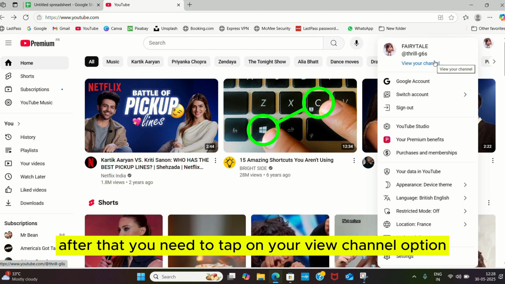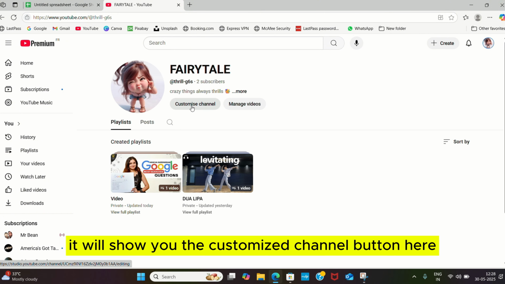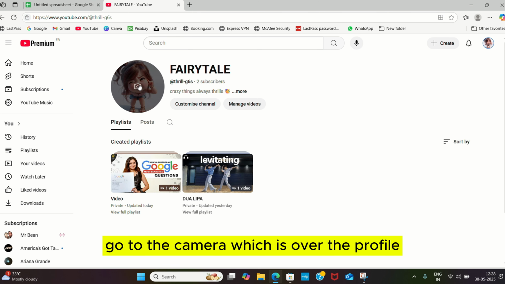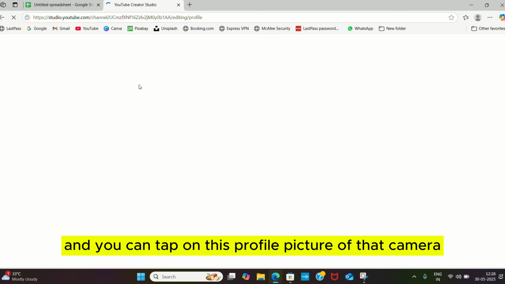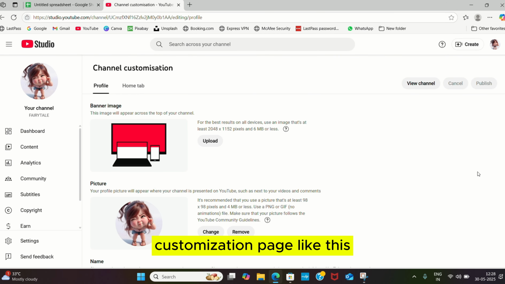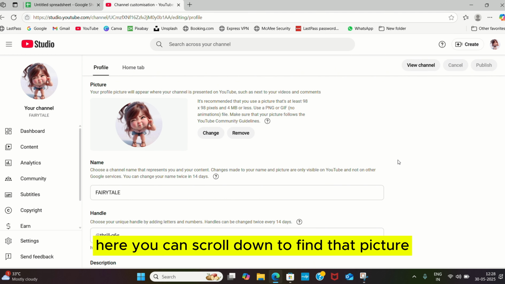After that, you need to tap on your view channel option, and after going over that, it will show you the customize channel button here. So you can tap on that, or otherwise you can go to the camera which is over the profile, and you can tap on this profile picture with the camera, and it will also take you to the channel customization page like this.